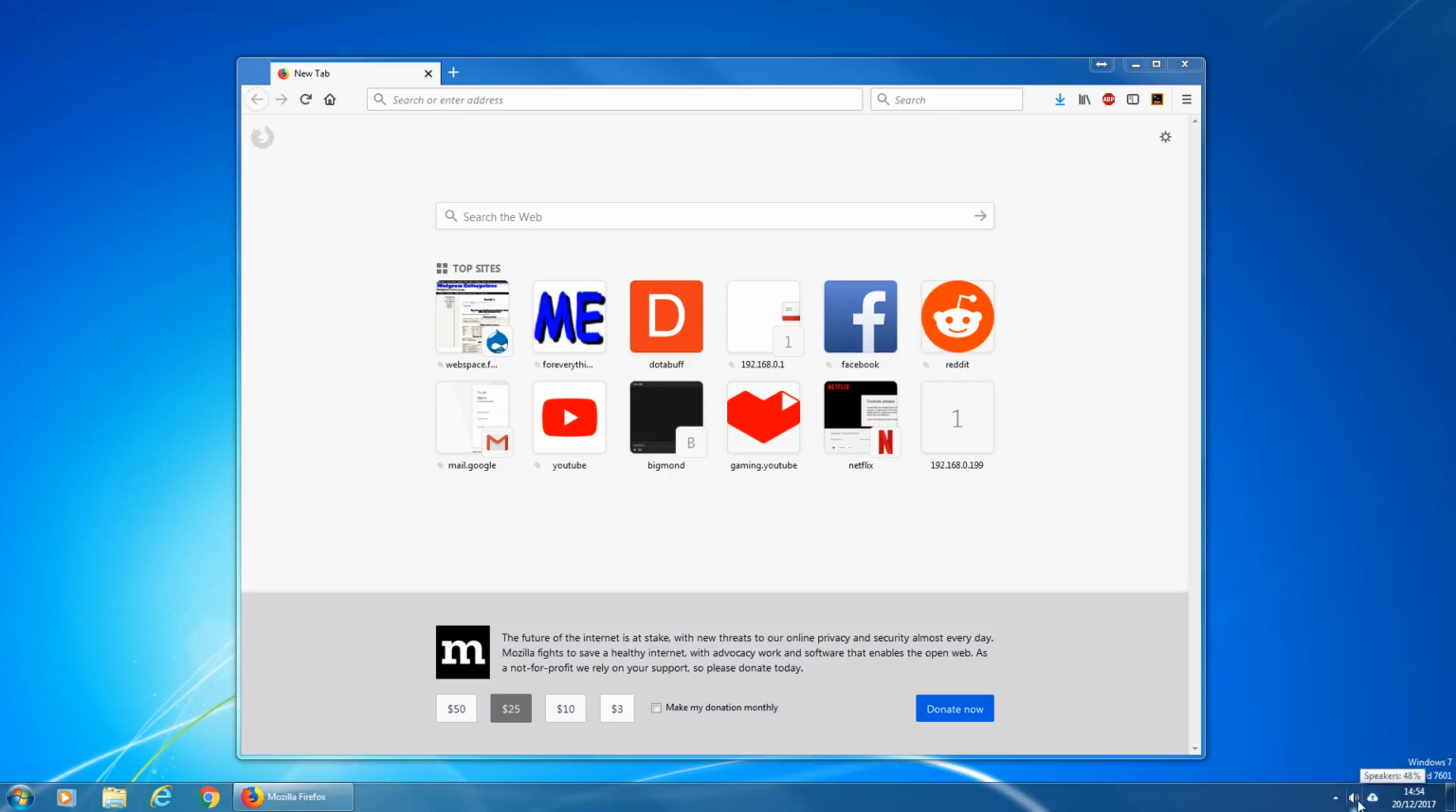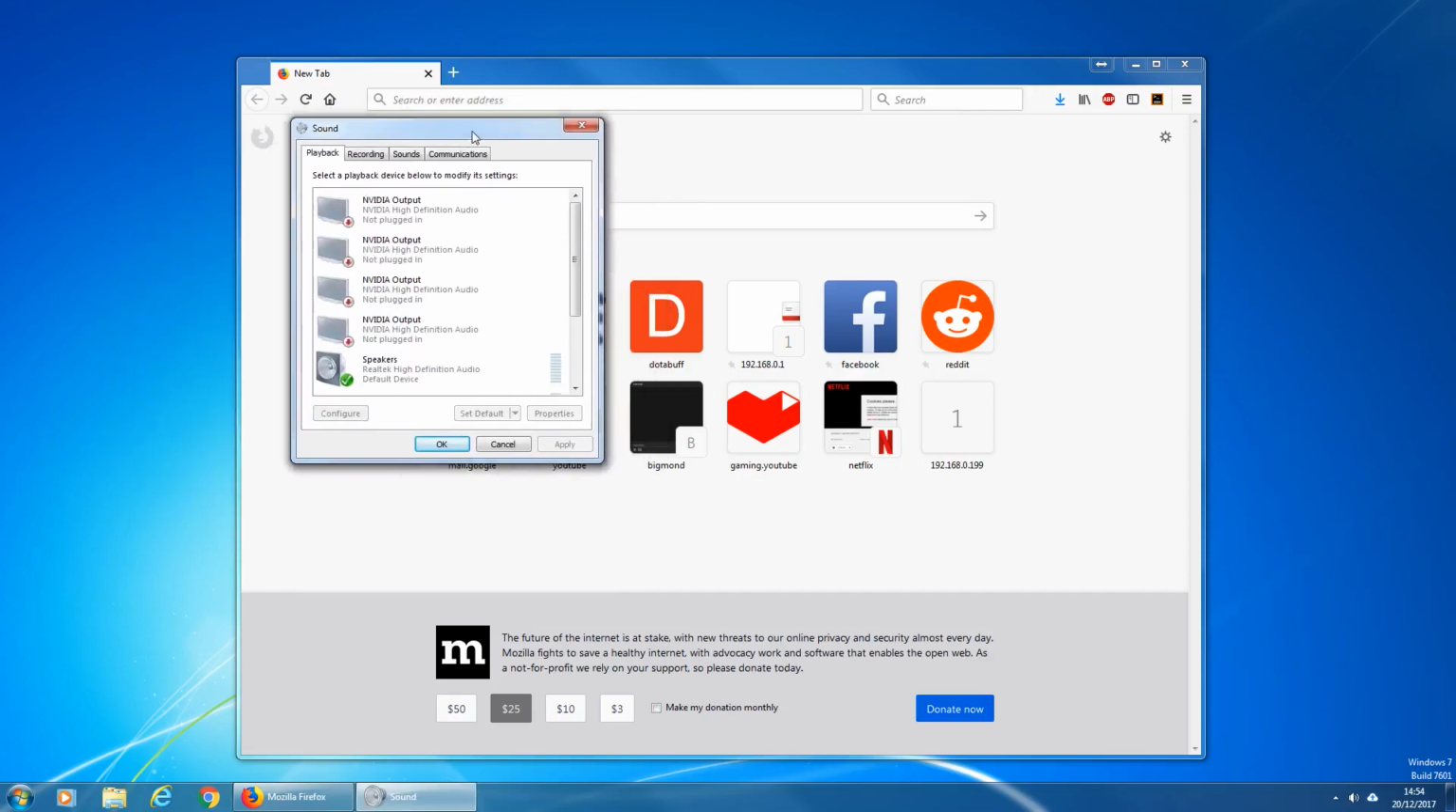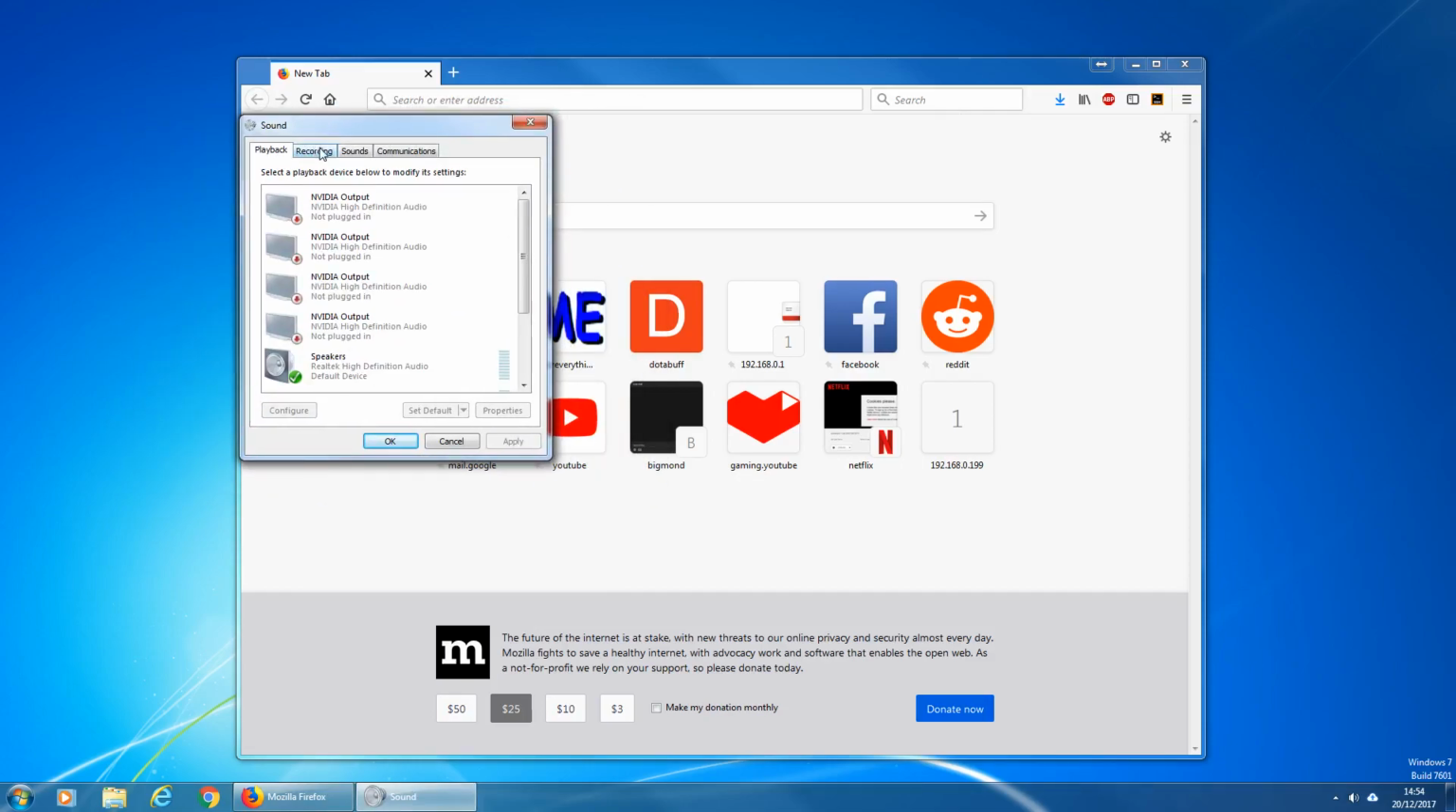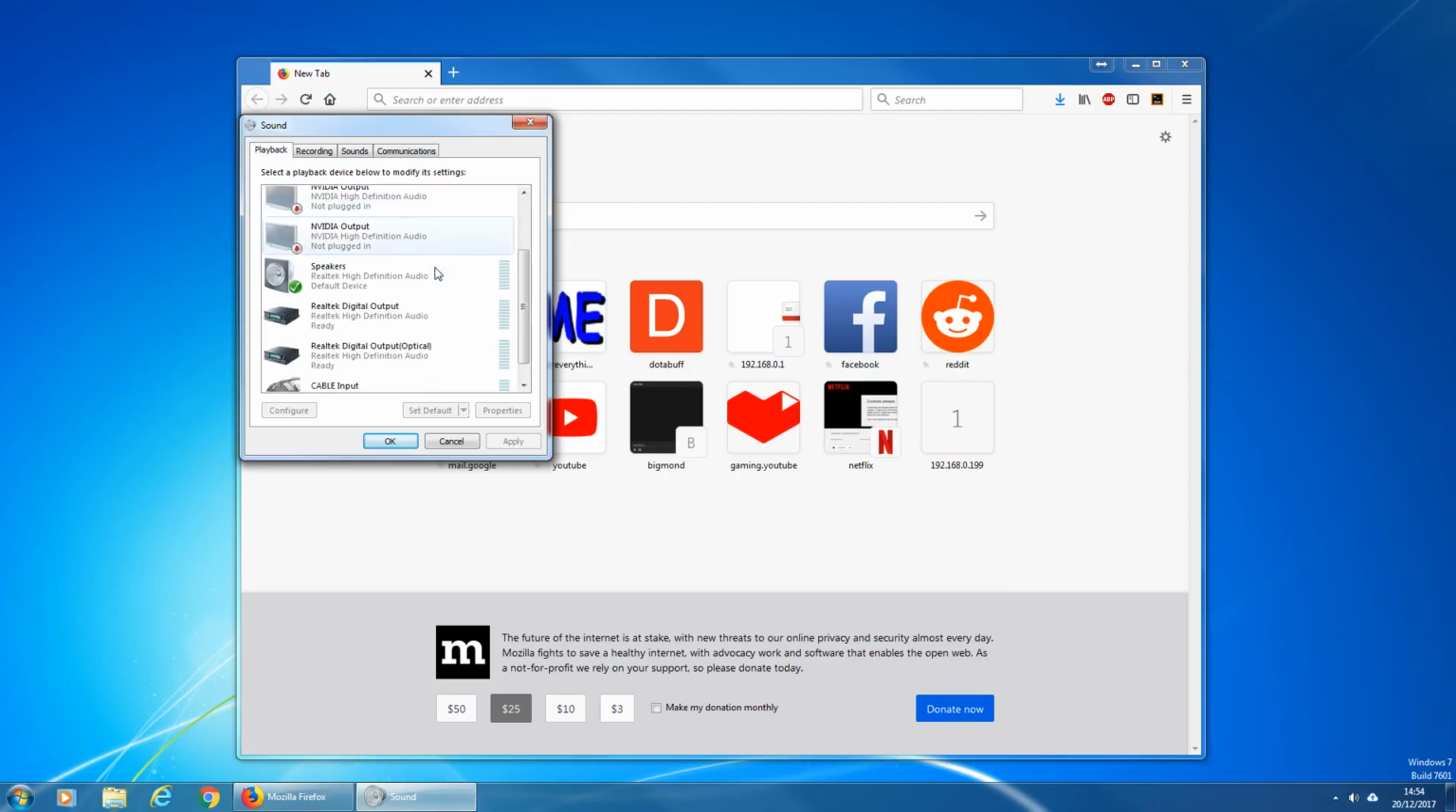So first off, we're going to go to our speaker icon in the corner. You're going to right click on it and go to playback and recording devices. Let's look at playback first. Now it'll open up this window. If you had clicked recording, it would just open on the recordings tab, but we're going to start on the playback tab. So we look at the speakers we normally run through, which are these ones.